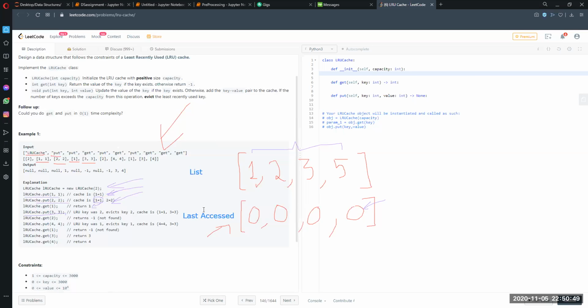Okay, so this list has the values. Let me guide you through step by step. What I did, the first call, I called the get function on index, let me say, 1. So this would return this value. When I called this get function, it returned me this value, this 2, which was used most recently.